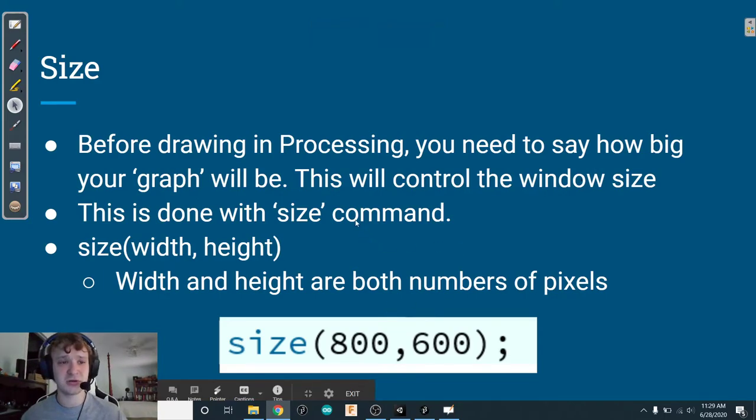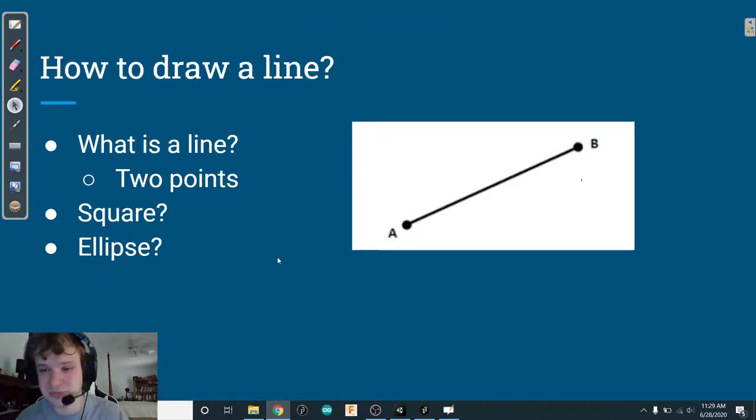And so now let's start talking about how we can draw some things in processing, starting with a line. And so I see here I have a little mark there. Get rid of that. So how do we draw a line? Well, if you have a background in geometry or something, you may know that the definition of a line or a line segment is just two points that you happen to connect. And so that's all you need to really define a line is these two points.